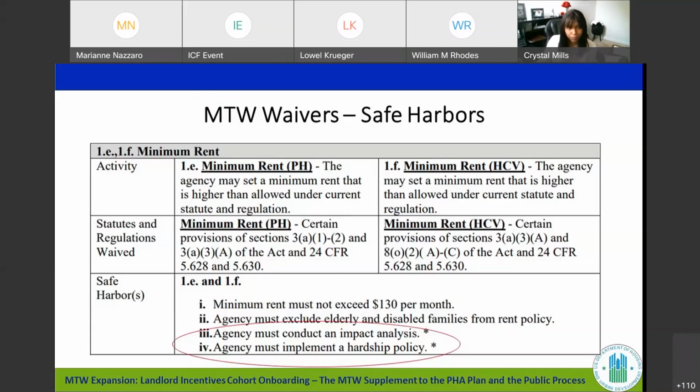All right, safe harbor waiver requests would be submitted as part of your MTW supplement, which we will talk more about next webinar. For now, I think the key thing to remember is to watch out for those asterisks so you know which safe harbor requirements can and cannot be waived. And next slide, please.